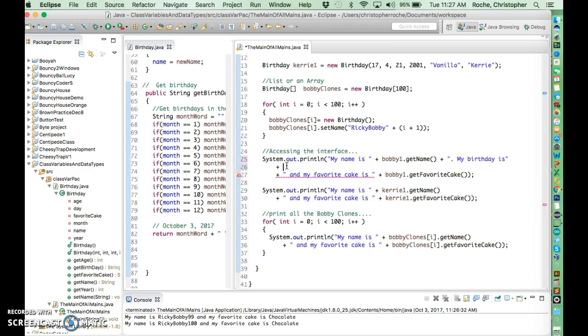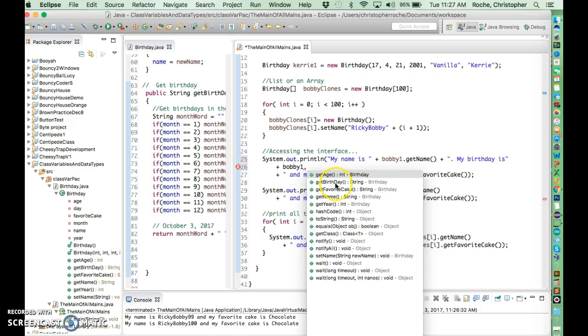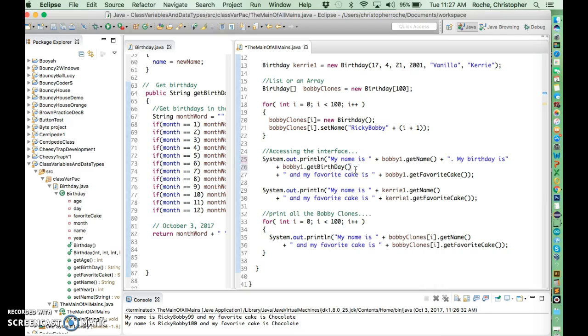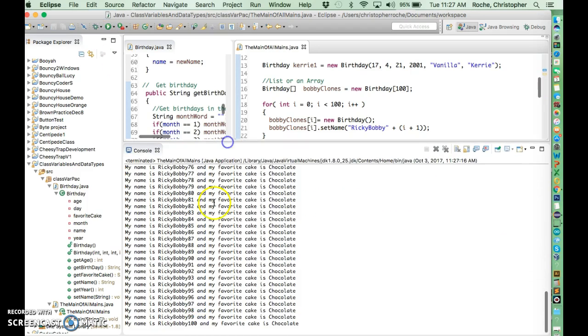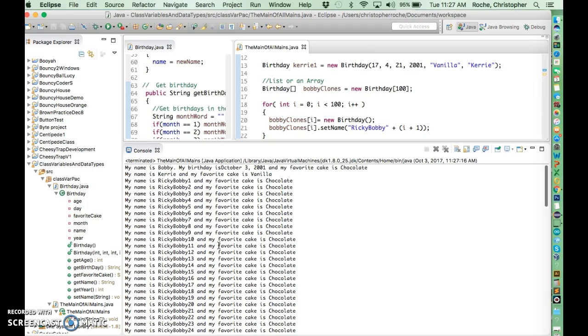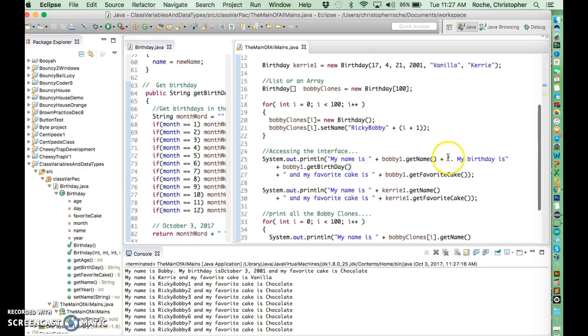And what I need to do is go Bobby 1 in this case, get birthday. Okay. So now if we run this right now, Bobby will, okay, let that be. They're all stitched together again with plus signs. And let's look at Bobby here for a second. There. My name is Bobby. My birthday is October 3rd, 2001, and my favorite cake is chocolate. Okay. That sounds pretty good. Let me see. Oh, I need to put a space here, and then that will be good, right?